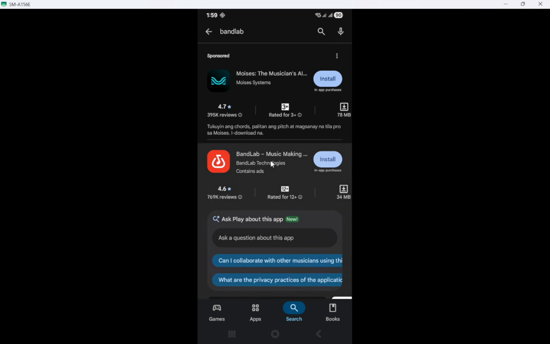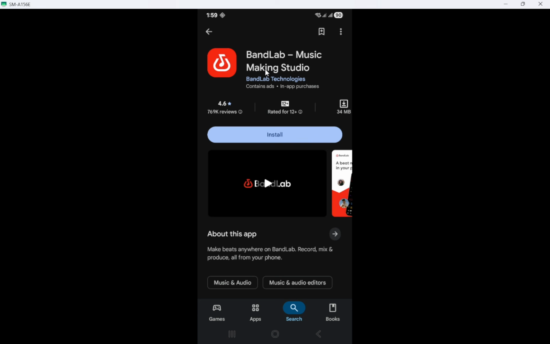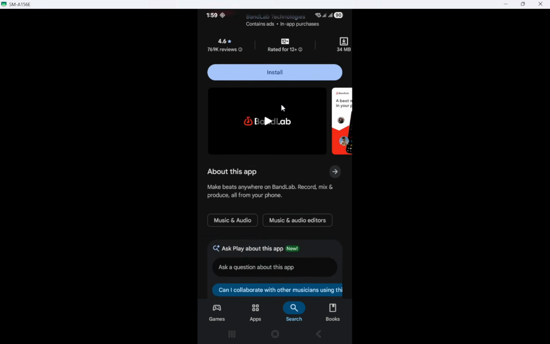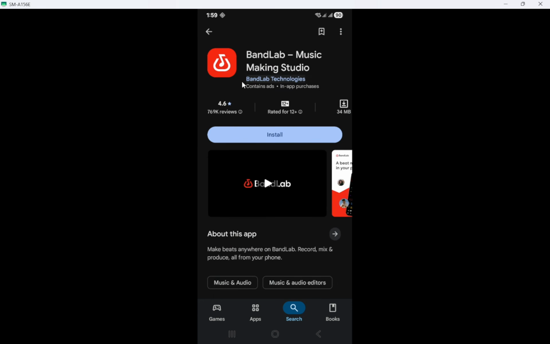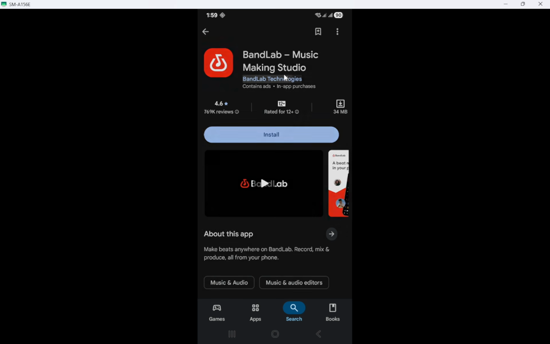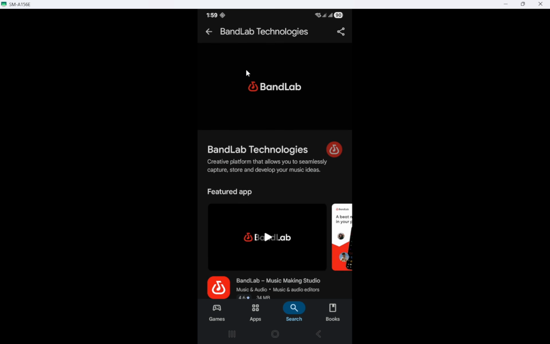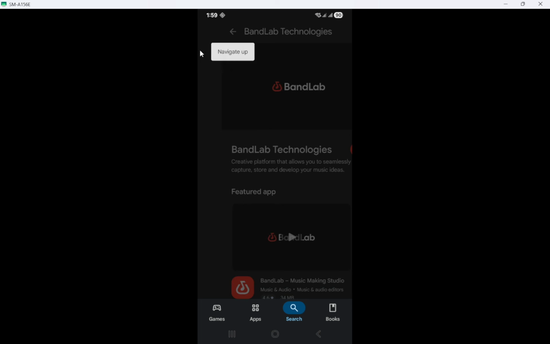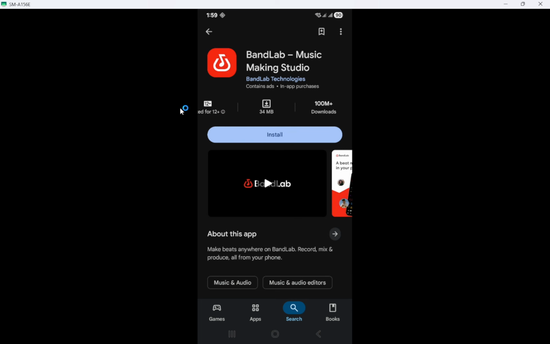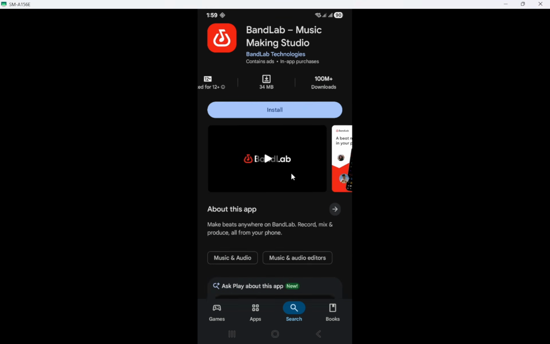As you type, you might see suggestions appear below. Go ahead and select the one that matches exactly. On the results page, find the official Bandlab app. You'll know it's the right one when it lists Bandlab Technologies as the developer. Checking the developer name is a simple way to avoid lookalike apps. You can also glance at the ratings and screenshots for extra confidence that you're on the real listing.